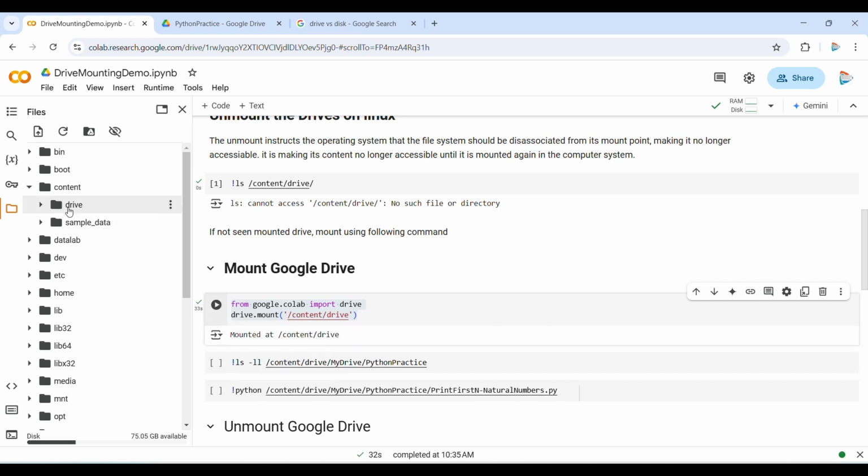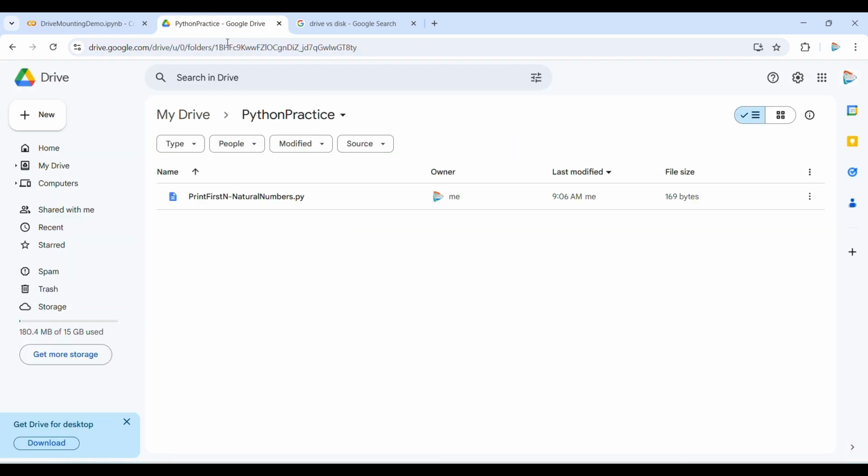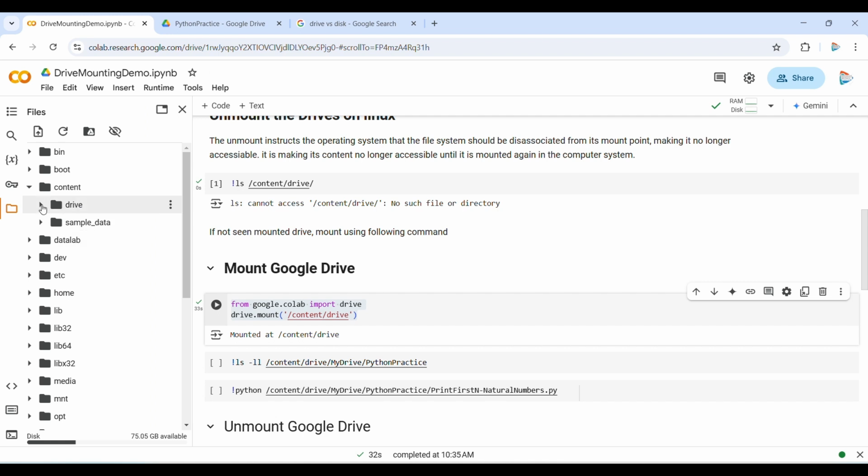I hope you see the wheel spinning here, and then after some time the content appears. Do you see it now? Yes, the drive is already mounted. This drive is nothing but your Google Drive, whatever drive we're talking about. If you explore further, you will see your drive here.